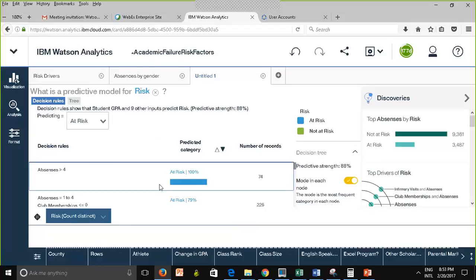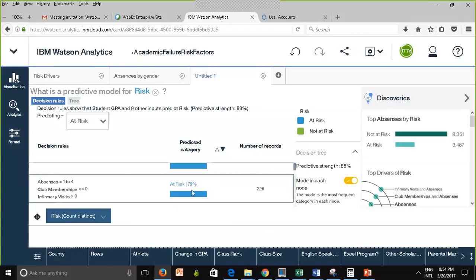What else could I do here? Right now, it's showing the dominant value, right? Over here, it's showing blue color code because at risk is a dominant value. Now, if I hover, it's showing me that out of these 226 students, 79% are at risk of academic failure, right? And the remaining 21% are not at risk, right? So it's breaking down the percentages for me.